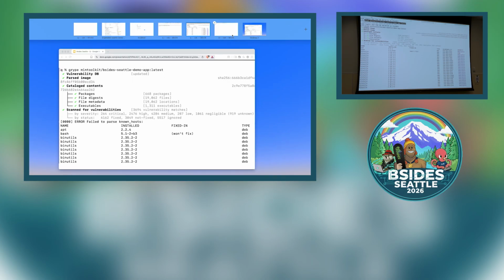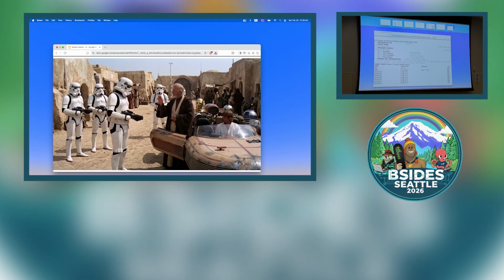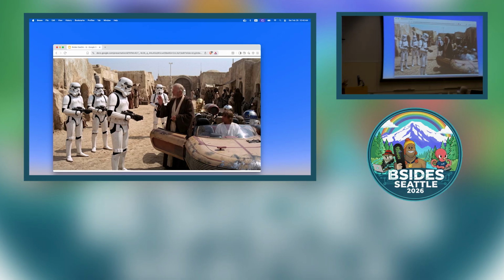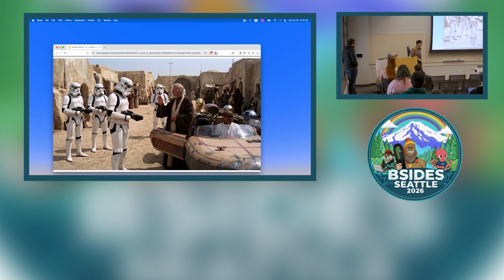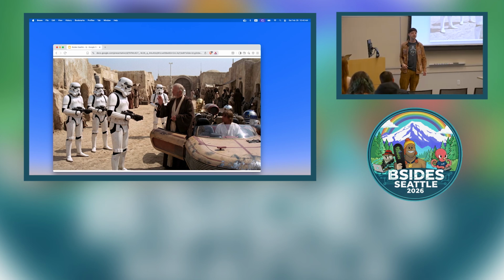Now what if we can make them all disappear? Ever wanted to do something like this when they said, hey, these are not the droids you're looking for? And we're going to try to pull it off, something like this. But in this case, instead of Stormtroopers, we'll have vulnerability scanners. And we're going to tell them, these are not the vulnerabilities you're looking for.